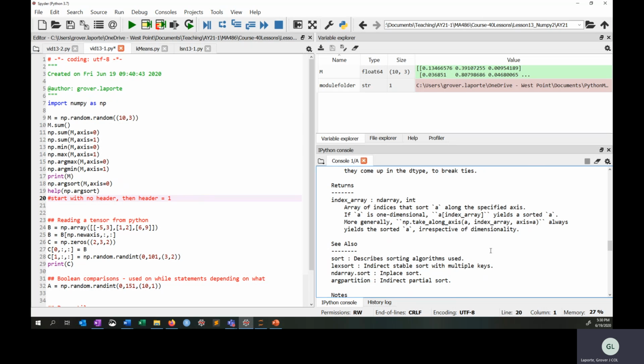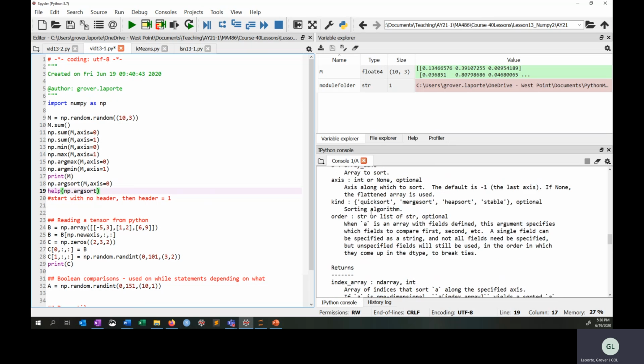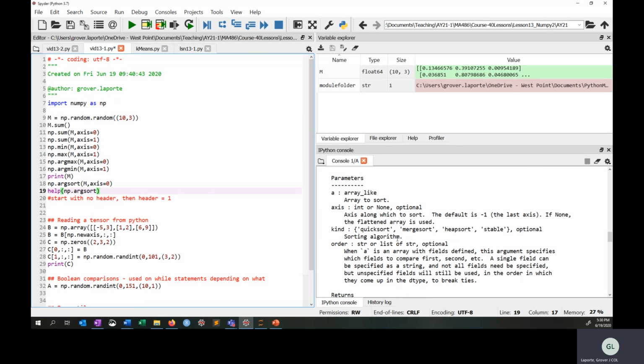Maybe we can talk about this one next time. Sort in place sort. Okay. I'm not going to worry about that too much, but this is how you look up what the function actually does. And this is the people who created the function writing these, just like you should be writing doc strings. They wrote their doc strings and they're trying to explain to you, the user, how to use this thing.